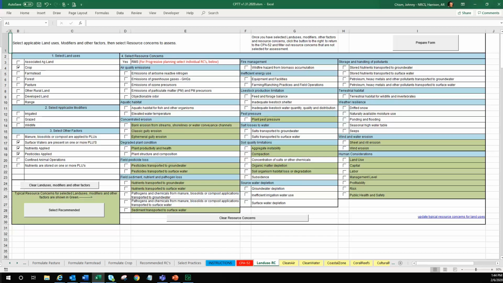At this point, the planner may select the resource concerns that need to be assessed based on their judgment, discussion with the client, or conditions that were observed in the field. The planner might also click the Select Recommended button to select all the recommended resource concerns to be assessed. If the planner selects the recommended concerns, they may also add additional concerns to be assessed or remove some that are recommended, but in the planner's judgment do not need to be assessed for this plan.